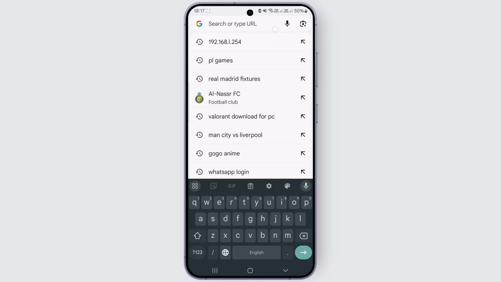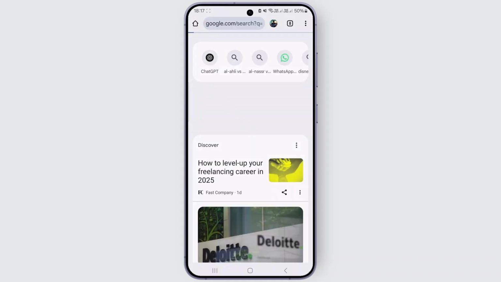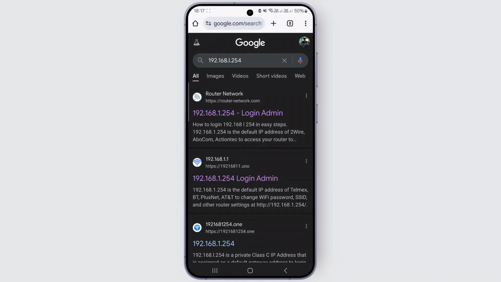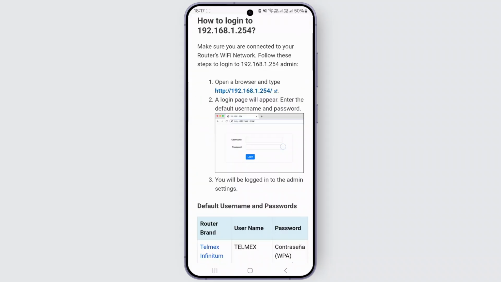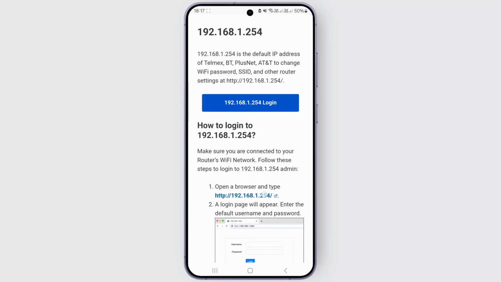So in my case, I have viewed the code for my router, which is 192.168.1.254. So I'll just select any of these and click on login admin from over here, which will take me to this page, and I'll click on this link over here and it will redirect me to this particular page.